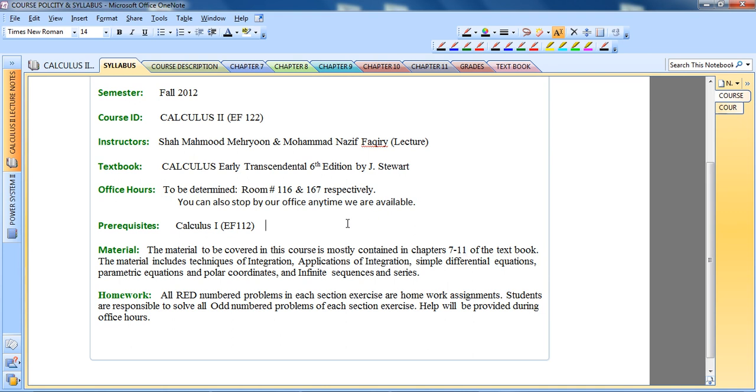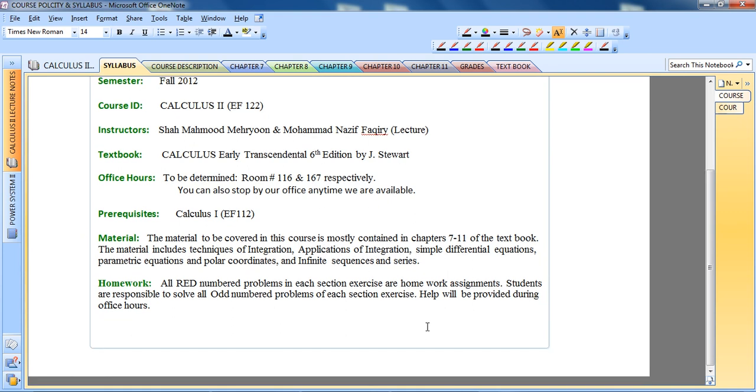Okay, which includes techniques of integration, application of integration, simple differential equations, parametric equations and polar coordinates, and infinite sequences and series. You also have homeworks in this course.